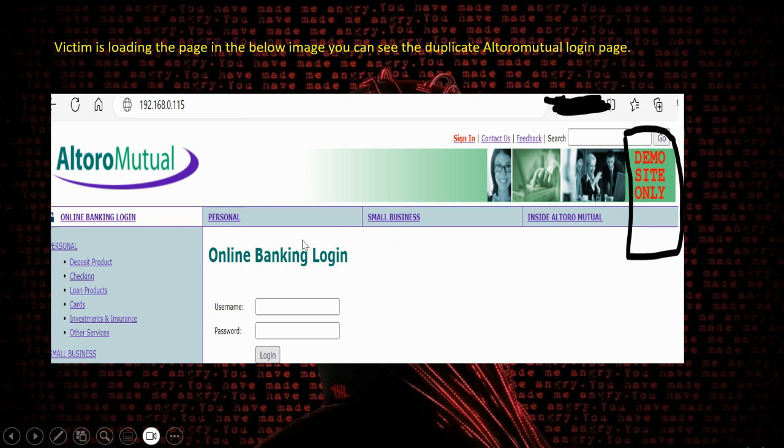It has given this Ultra Mutual website, and please note, once again, this is only a demo website, only for testing purposes. That is why we have considered this. Don't try to do this on other websites and get caught. It's completely illegal to do on unofficial websites. This is only for testing purposes, so I have taken only a demo test site.